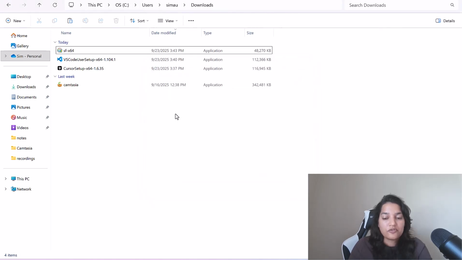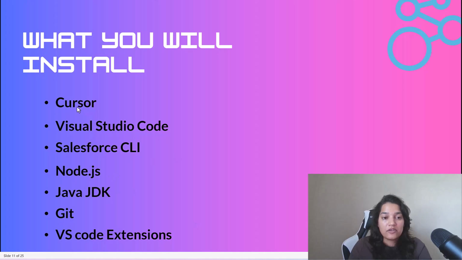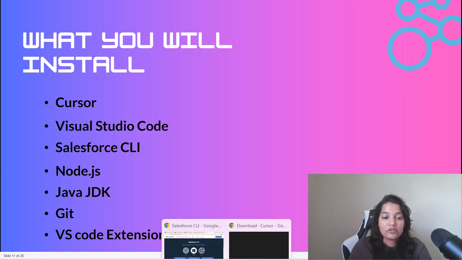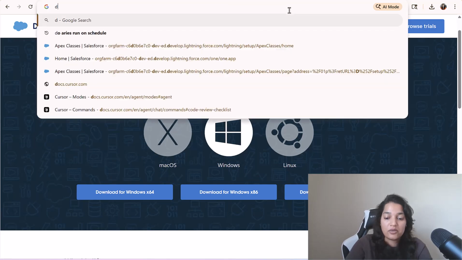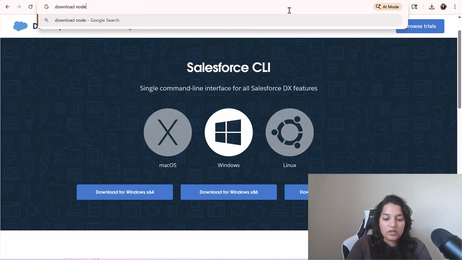Okay, so Salesforce CLI is also installed on your machine. The next important thing is, we have downloaded Cursor, Visual Studio Code, and Salesforce CLI. The next ones are Node.js, Java JDK, and Git. So let's go over to downloading Node.js. Here I'm going to search for download Node.js.